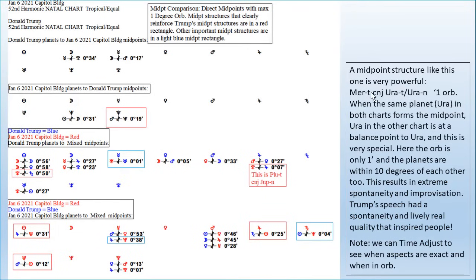A midpoint structure like the transiting Mercury conjunct the midpoint of the transiting Uranus and natal Uranus with a 1 minute orb. It's right there, exactly in the middle. Plus, it's a stellium. Mercury's 10 degrees away from each one. Very powerful. It's going to add something to the whole experience. It's not defining it because Mercury Uranus is not repeated over and over like Sun Jupiter Uranus and Sun Jupiter Saturn. But it adds something.